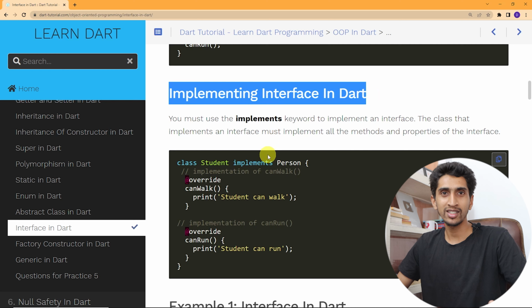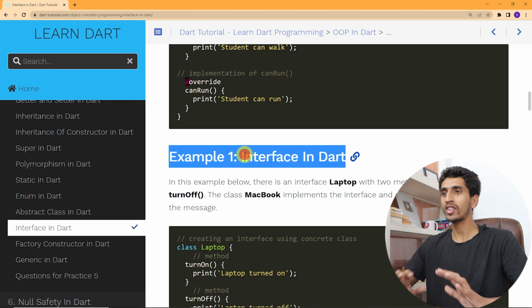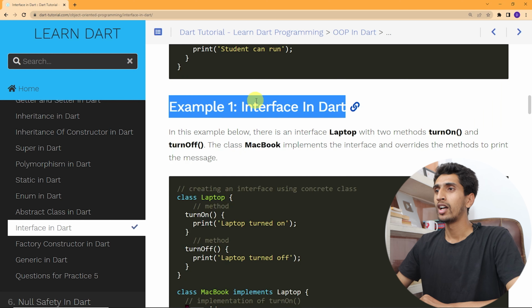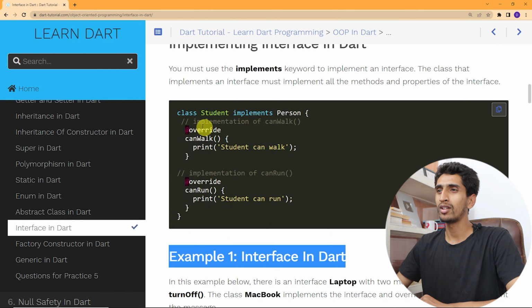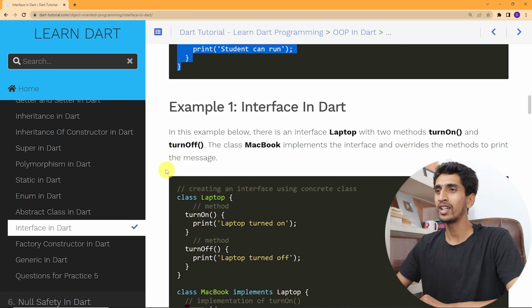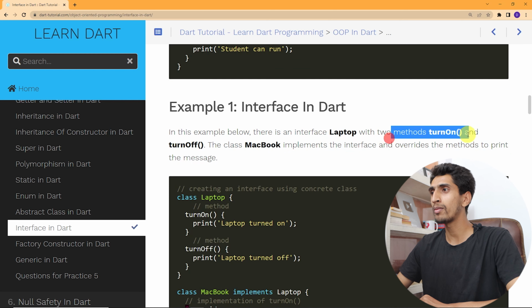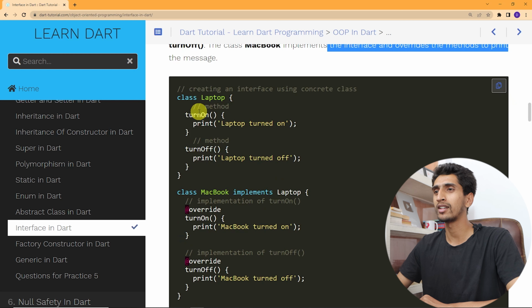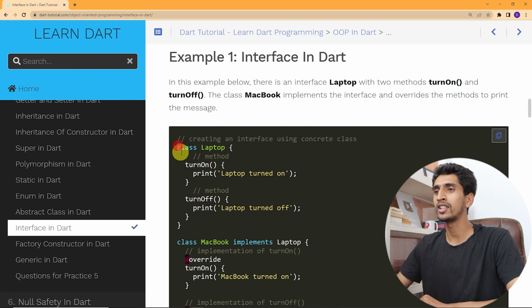We'll also do various other examples. Okay, now here you can see another example. This is the first example, we have already done this example. Now in this example below there is an interface Laptop with two methods, turnOn and turnOff. Okay, and the MacBook implements the interface and overrides the methods to print a message. Here there is no abstract class but a normal class. Okay, now let's do this example.